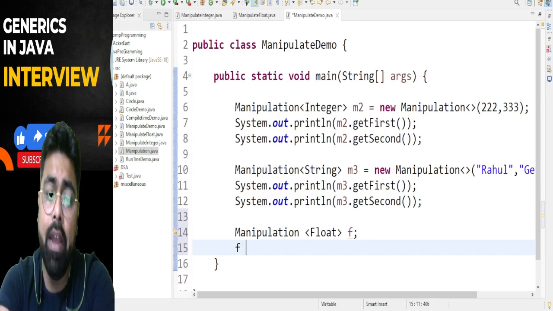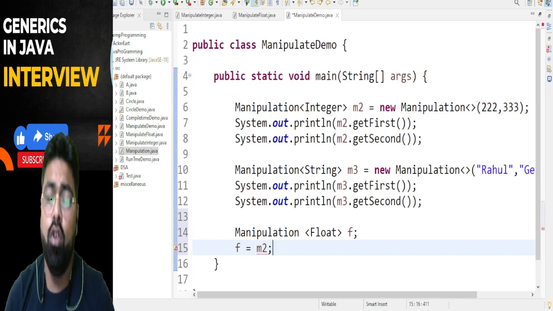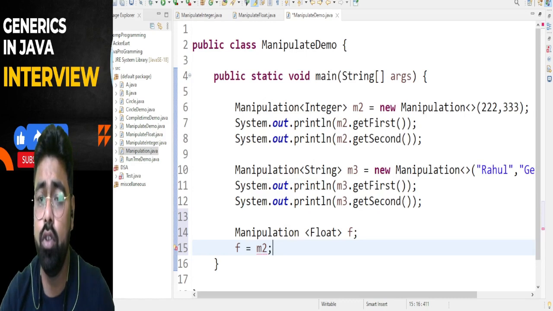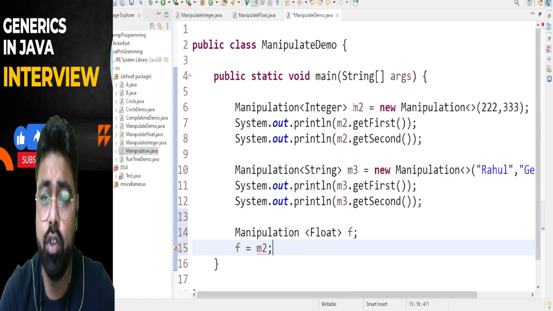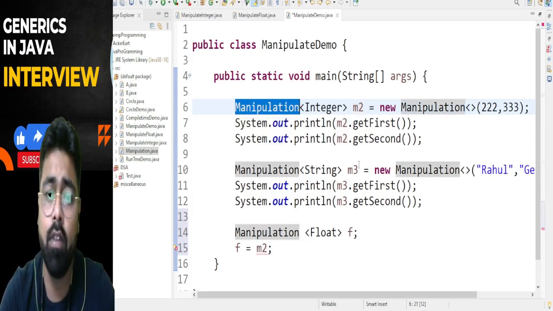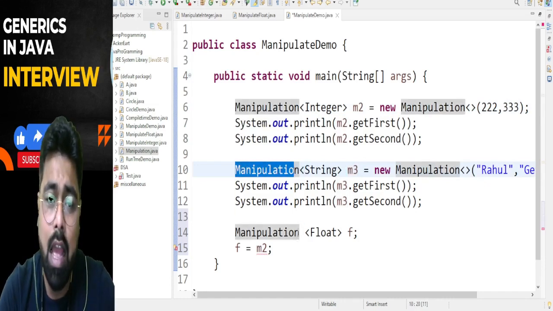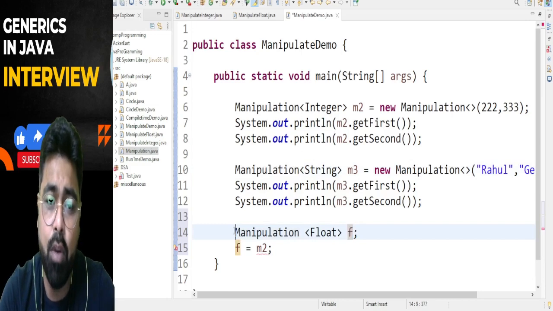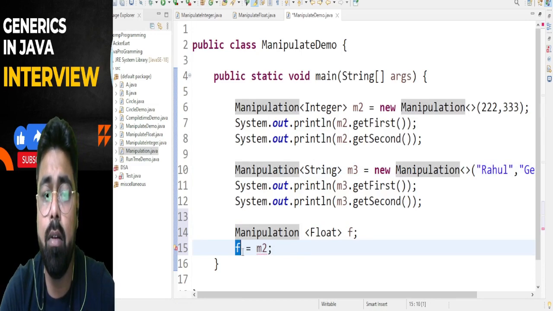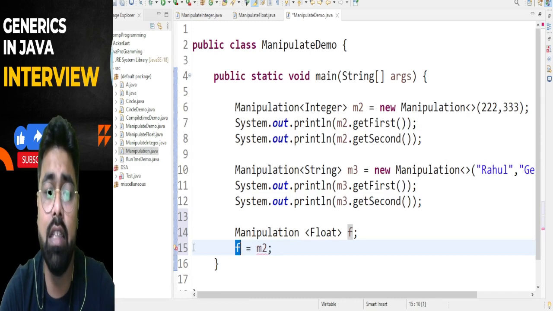और इस F में मैं M2 के ऑब्जेक्ट को डाला। देखो, तो what I am trying, manipulation M2, this M2 reference variable is also of type same manipulation type class. This M3 is also a manipulation type reference variable, and this F is also a manipulation type. But still, if we are assigning the M2 reference to F, it's giving an error.